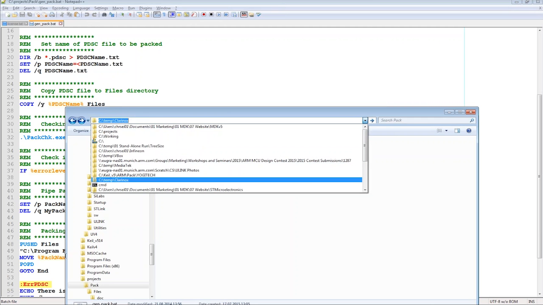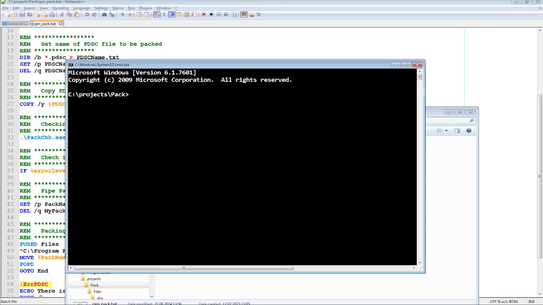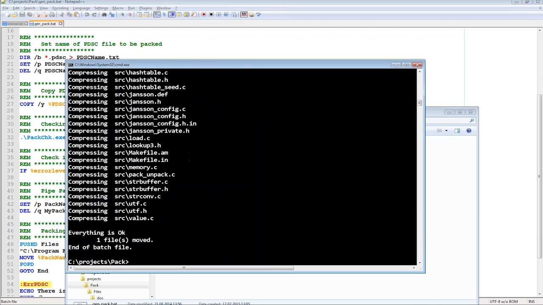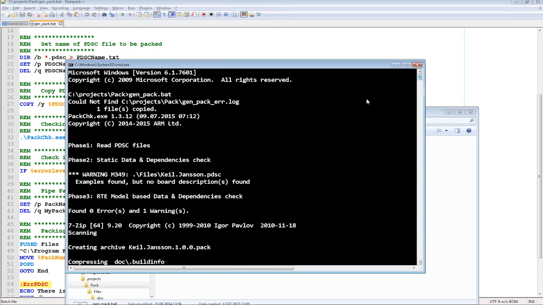So let's see this in action. I will open a command window so that we can really see what's happening here. I call the genpack bat, and here it is. Let's scroll to the beginning. First of all, it says it could not find the error log because I have not run it already. Then here's our pack check tool. First it says phase 1, read the PDSC files. Phase 2, static data and dependencies check.